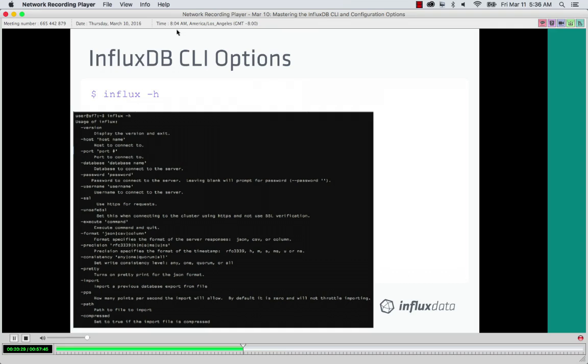The next thing that we can see here is the precision flag. The precision flag tells us the format of the timestamp that will be returned to us. So RFC 3339 is the typical date time format that you know. And we can specify hours, minutes, seconds, milliseconds, microseconds, or nanoseconds. We'll see what all of those do in just a second.